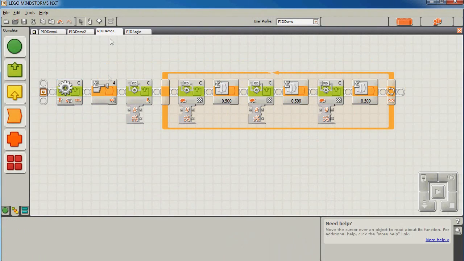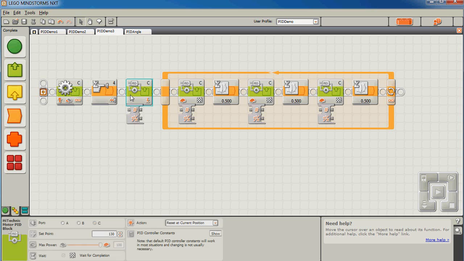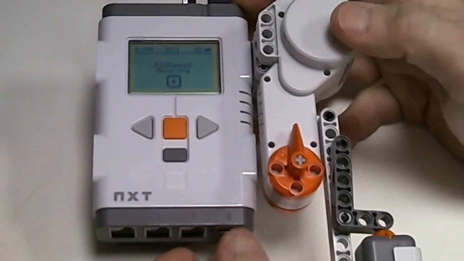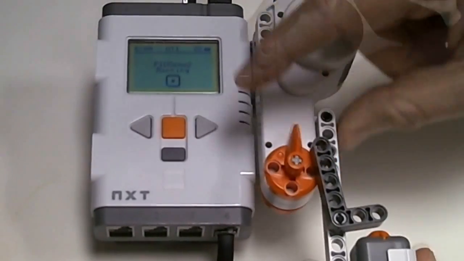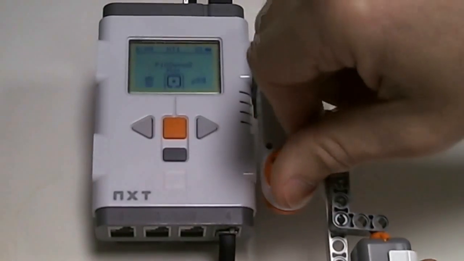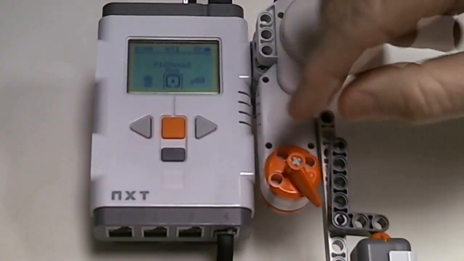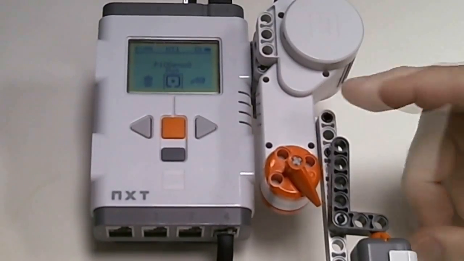Now there is one other kind of reset, and I'm going to show you right here. This one says reset at current position. In some situations, you don't have a mechanical limit. You want your motor to be able to drive essentially continuously all the way around, but you still want to have one of those positions to be a reference. So what I've done here is that I've added a touch sensor so that when this needle comes around, it will press the touch sensor, and I'm going to use that as a reference.